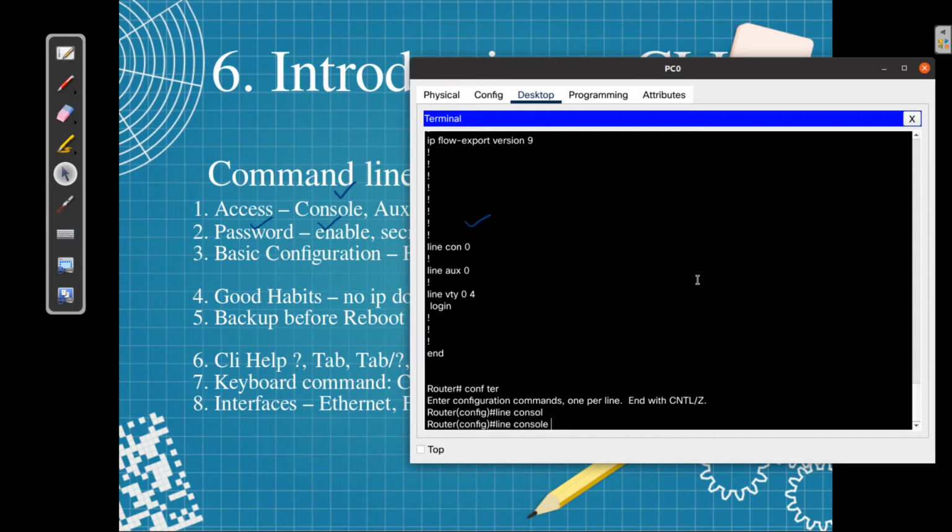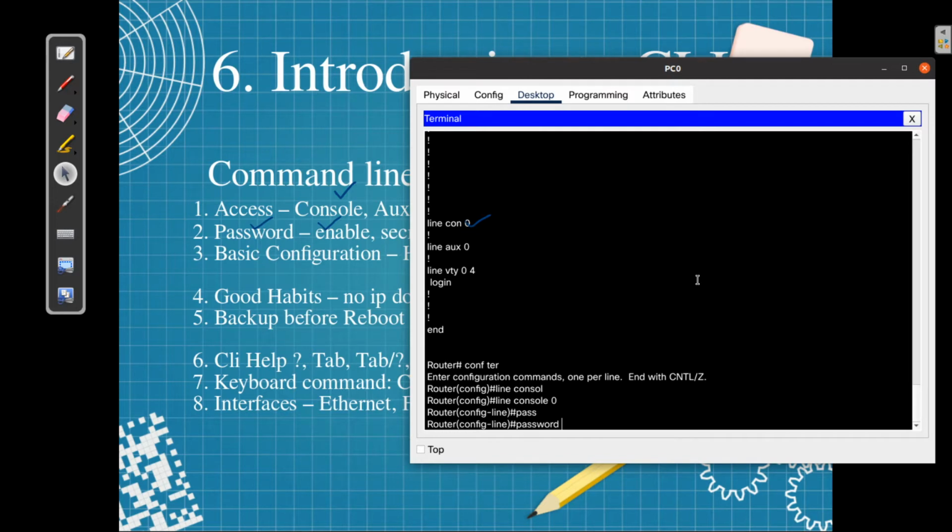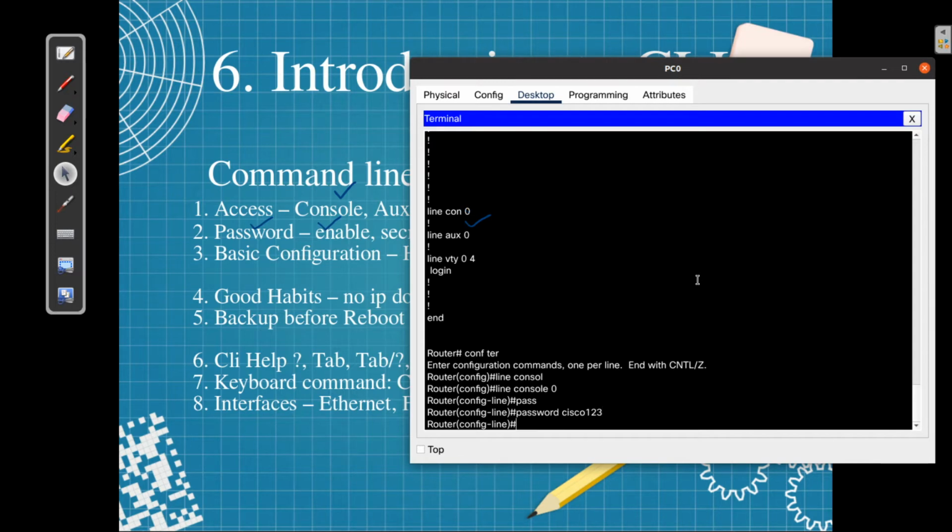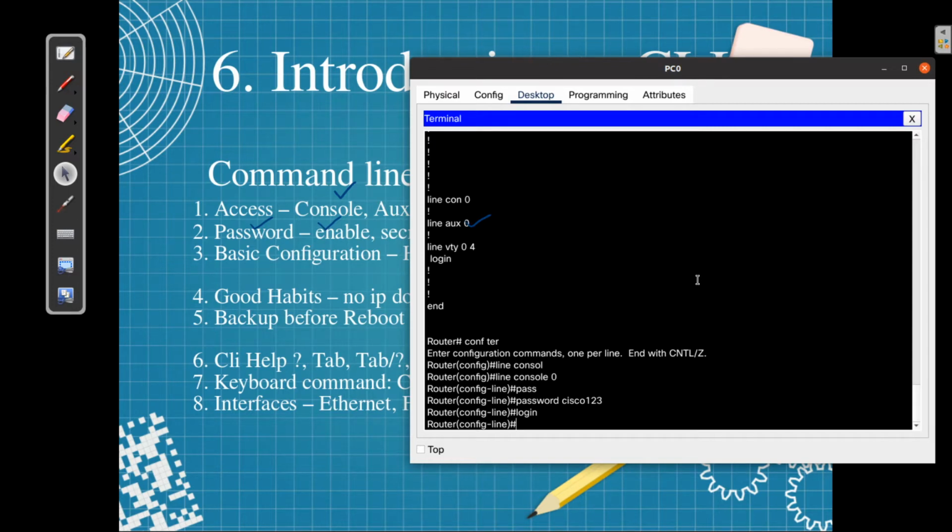Let's see how we have to configure the console. I'm going to line console 0, and we are going to set the password. The command is password. Go to line console 0, set the password. The password is Cisco 123, same password everywhere. Then I will say that this password is applicable at login. So three commands I gave: line console 0, password Cisco 123, login.